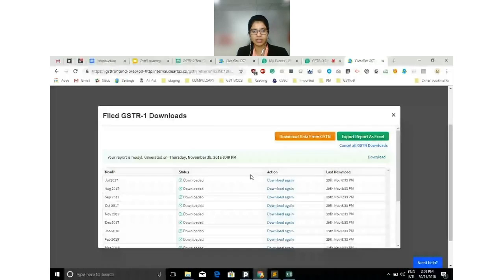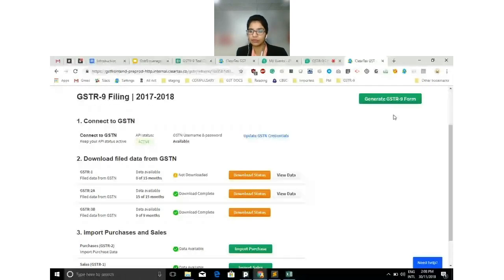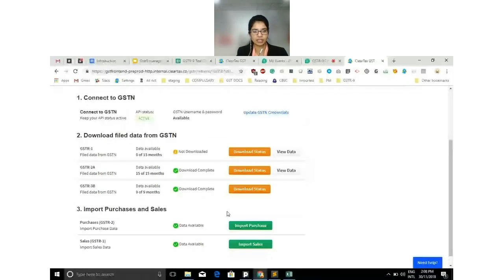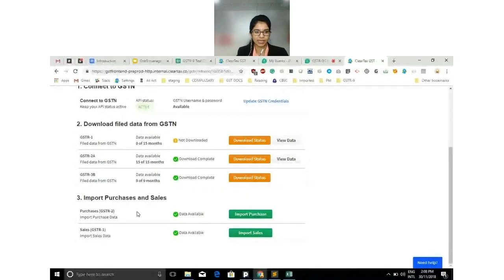So we have an option here. You just have to click this particular button, where you can download the entire information at one go. Same for the GSTR-2A, then your GSTR-3B. So you can just download the entire data.